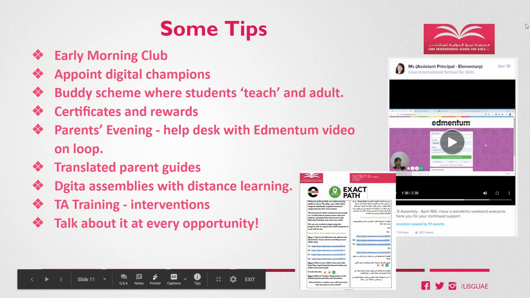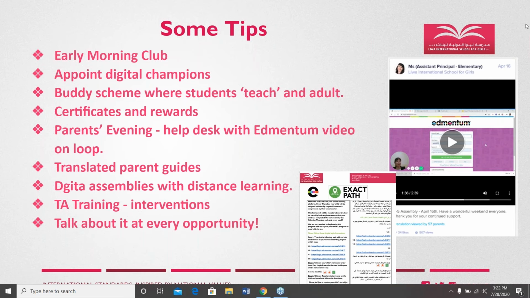So I just wanted to give you some quick tips that are quite easy to integrate. As Shakila mentioned, the teachers at our school have been so on board with Exact Path, and they've come up with these really good ideas. I'm not very good with ICT, so they've come up with some really good ideas to integrate it into the classroom, since they're the ones teaching all day.